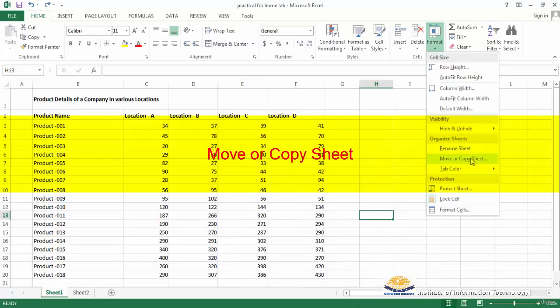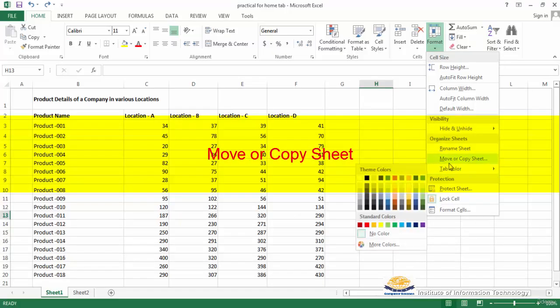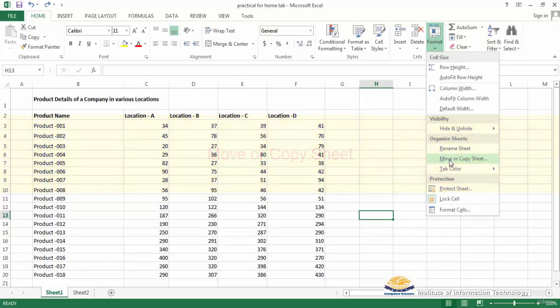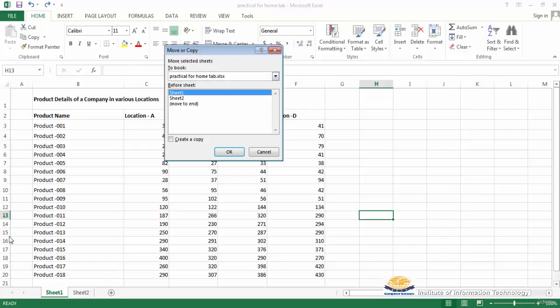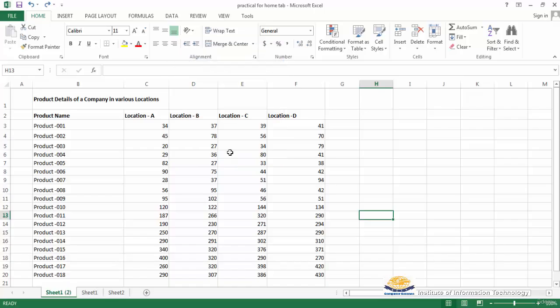Move or copy sheet. It means creating a duplicate copy of a sheet. Example, sheet 1, create a copy. Okay, a duplicate sheet is created.